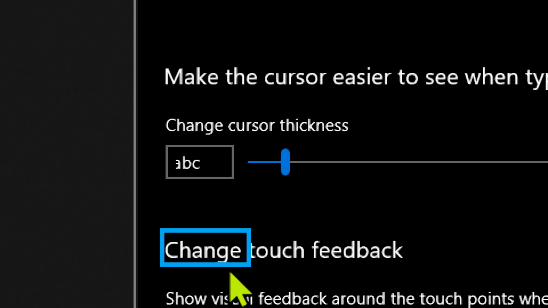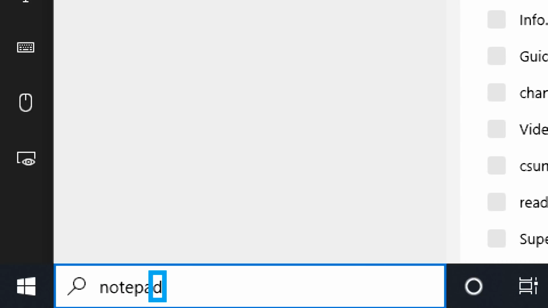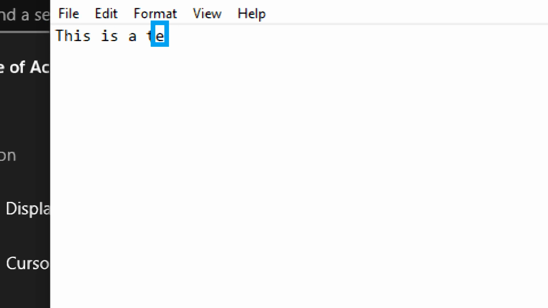They've surpassed what Apple has done, especially for low vision. So make the cursor easier to see when I'm typing, even make the cursor thickness easier to see. So thickness. If I go into Notepad, let's go into Notepad. This is a test. Okay, so we're going to go like that.